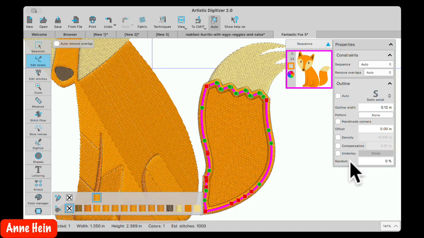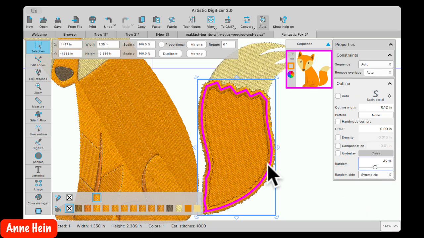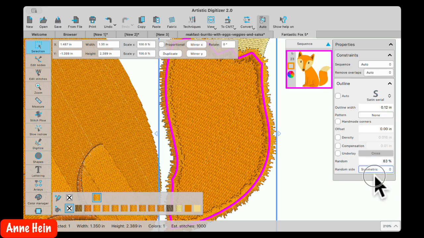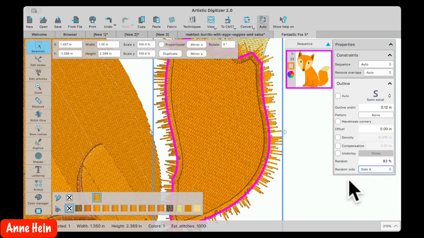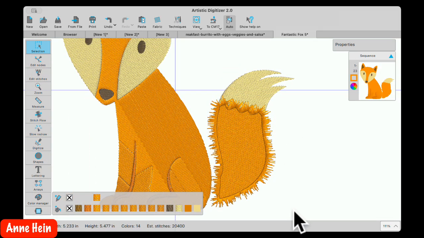And then down here, do you see where it says random? So I'm going to click on select, and turn off my nodes, and I'm going to click down here on random. And then I can drag this over to get my randomness like that. And it is set at symmetric, so you can see it's building on both sides. There we go. I could bring it way up like that. Or if I want it just on one side, maybe I just want it on the outer edge like that. That kind of looks nice.